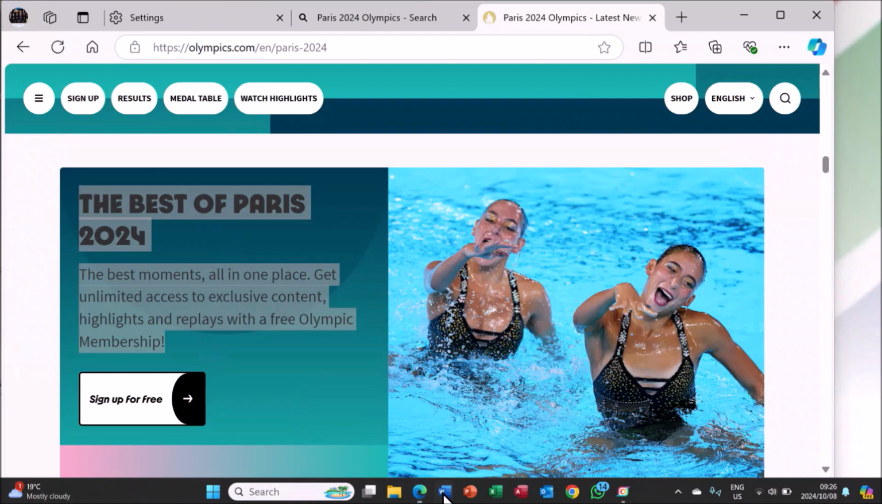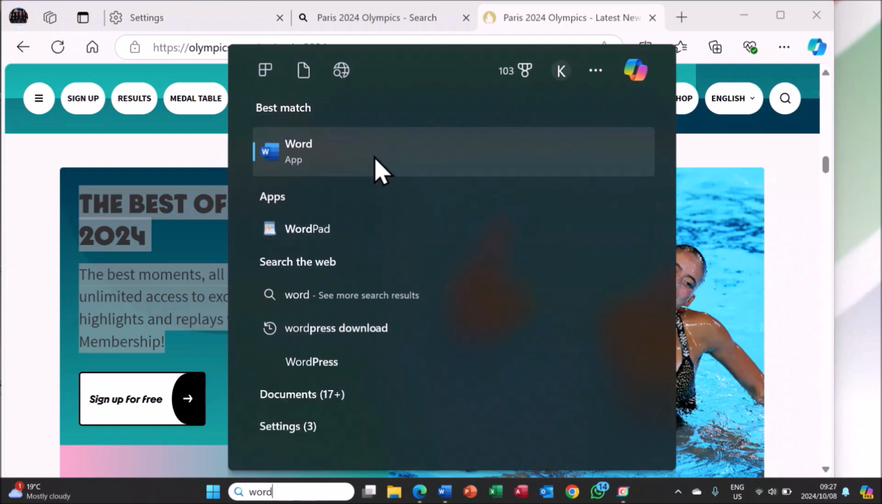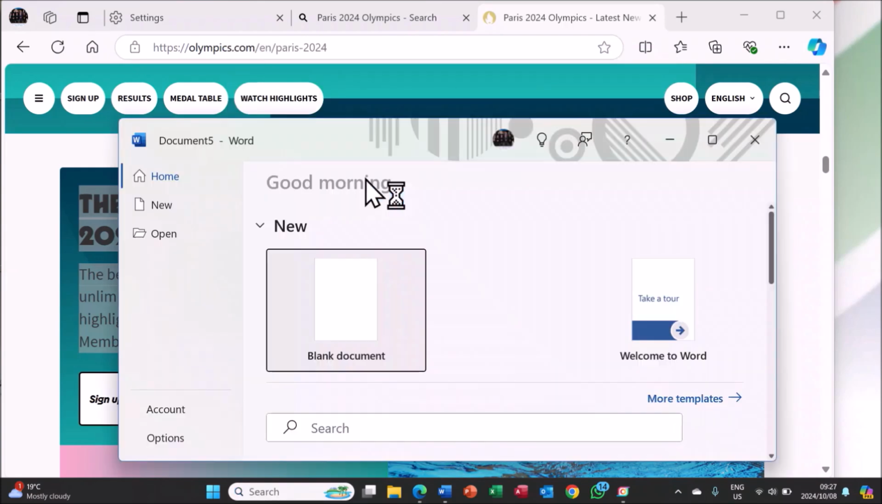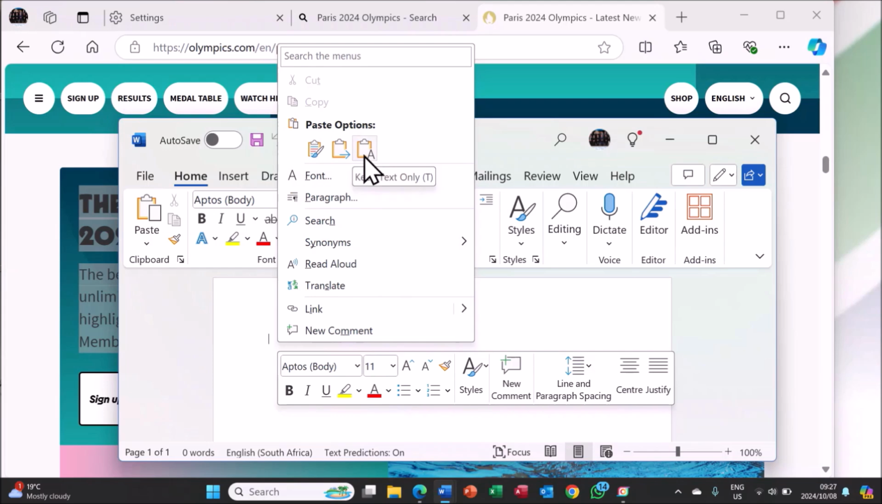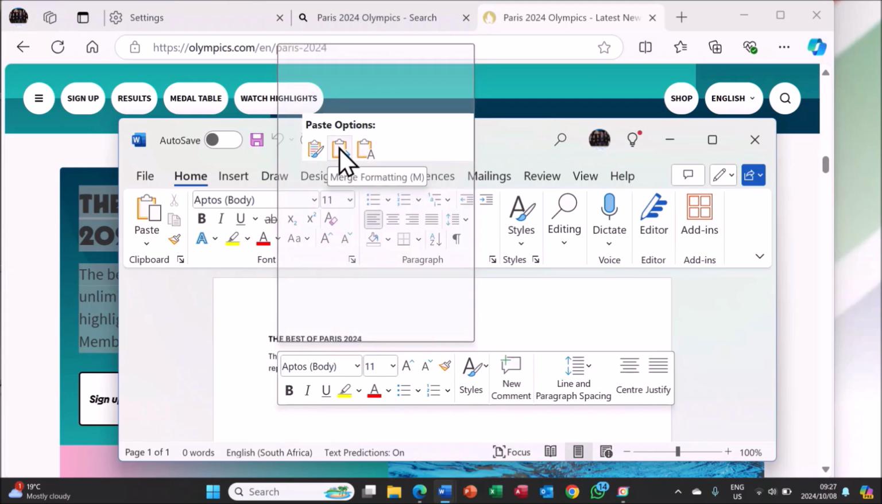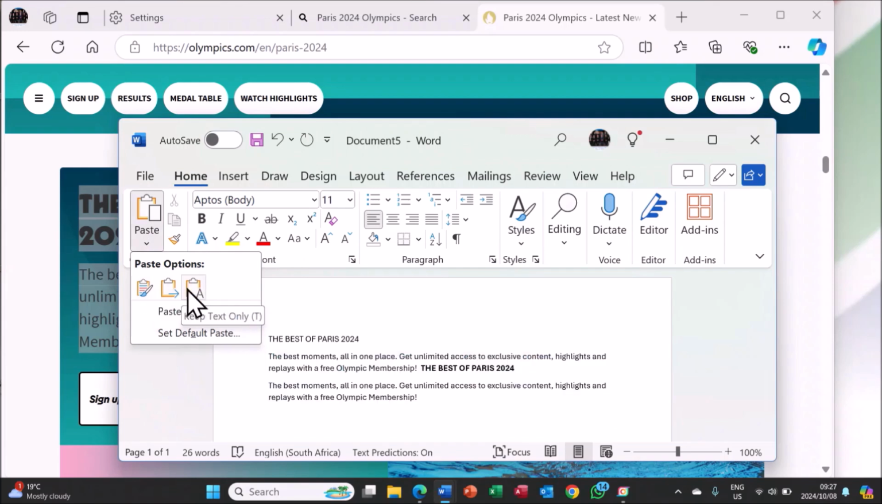Find your Word document, or you may need to search in the search bar for Word. Once Word opens, you can choose a blank document and you can right click and paste. You can paste keeping the text only, merging formatting, or keep source formatting. But let's just keep the text only. So you can paste by right clicking and pasting, or you can paste in the corner here with the more paste options. The same options apply.